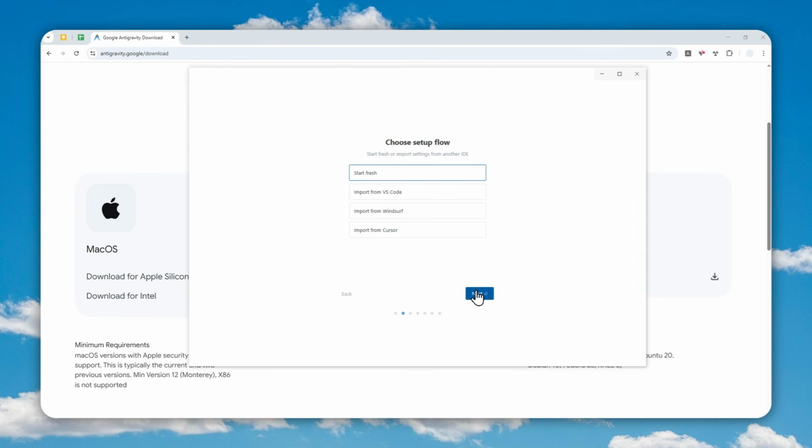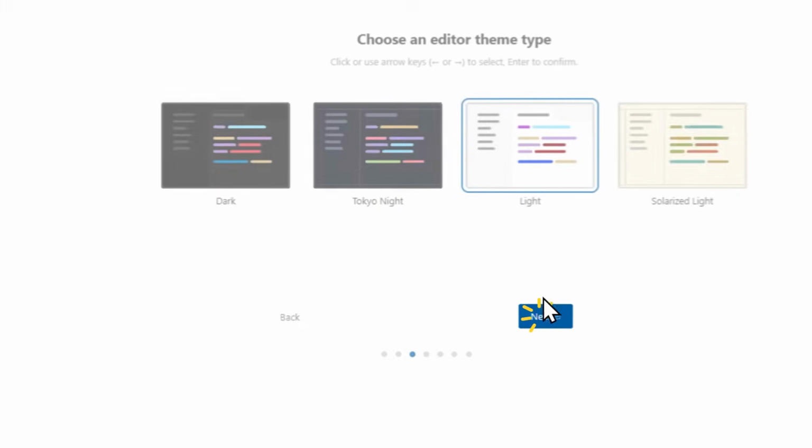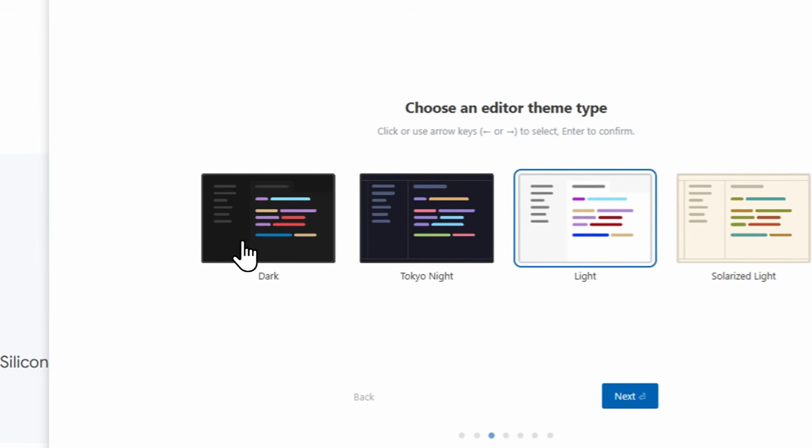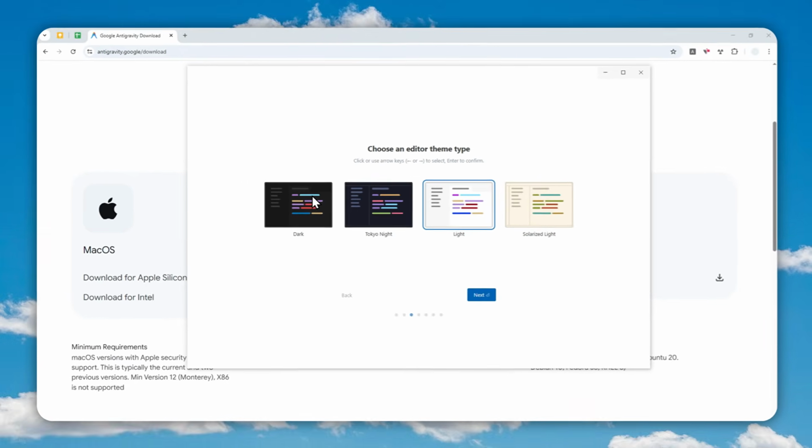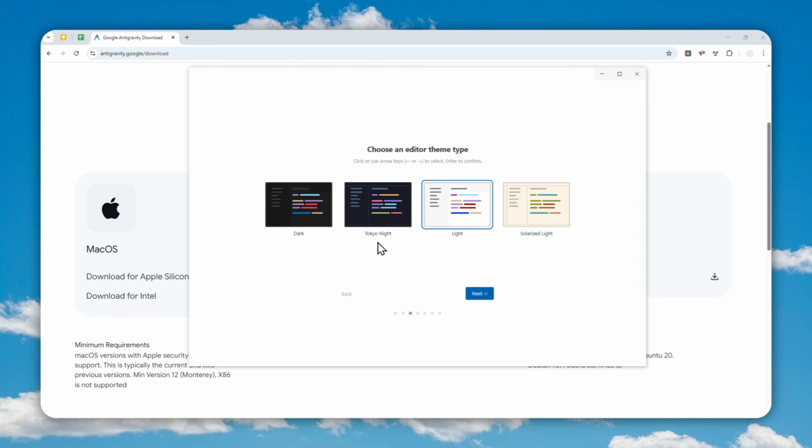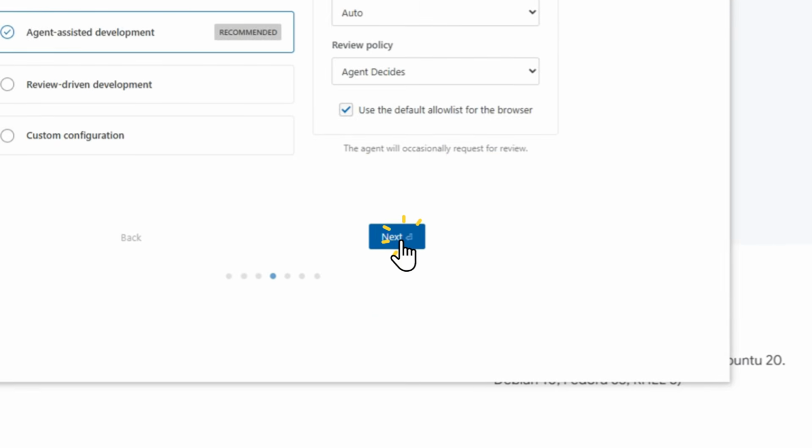If you have experience with VS Code, Windsurf, Cursor, and many others, you can select them. But here I'll just start fresh, click next. You can choose whether you want to use dark mode or light mode. Honestly, I do like dark mode, but given that I want to create a video, I think it is better to show everything in light mode. So select that, click next.